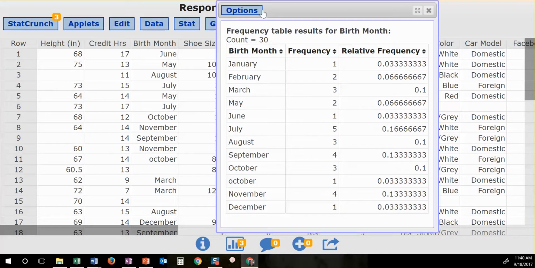You can see I have a count of 30, so it took the 30 responses from January through December, and it calculated the frequency with which each of those responses occurred, as well as the relative frequency that they occurred, so the percent with which they occurred.